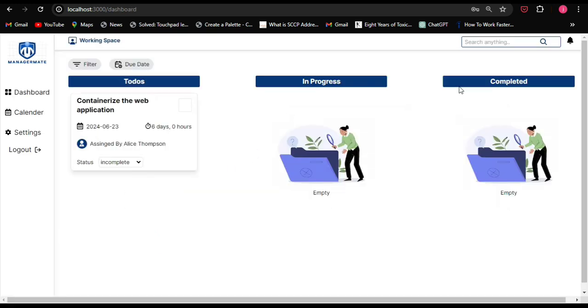Login successful. As you can see, this user already has one task here. The task is assigned by the manager by the name Alice Thompson. Its due date is the 23rd of the 6th month, and the task is due 6 days from now.